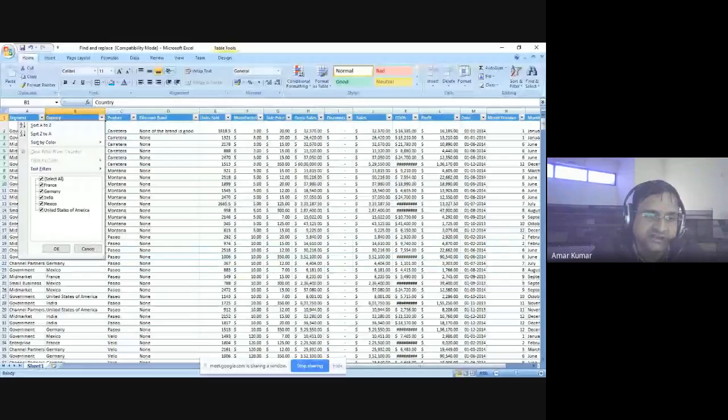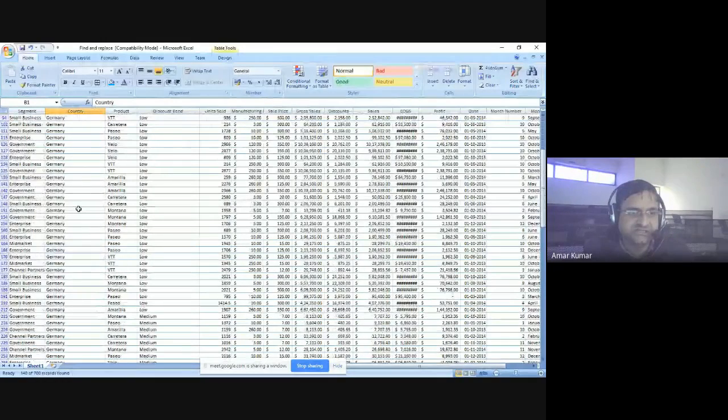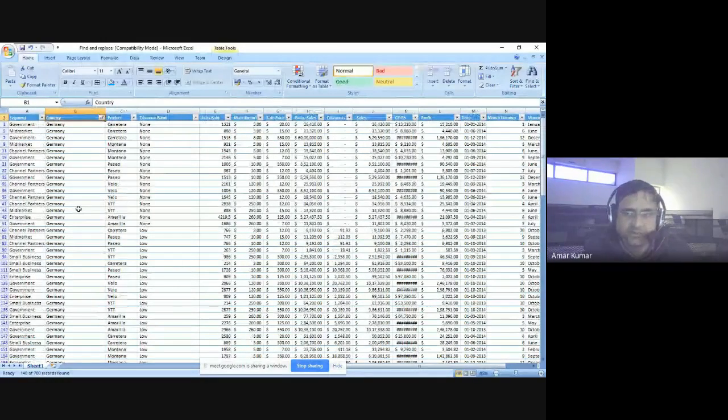Germany. So what we will do, I will uncheck all and we will leave only Germany. See, only Germany data it is showing. Suppose there is 1000 data we are having, 1000 rows we are having. So we can't just check all the rows from top to bottom.